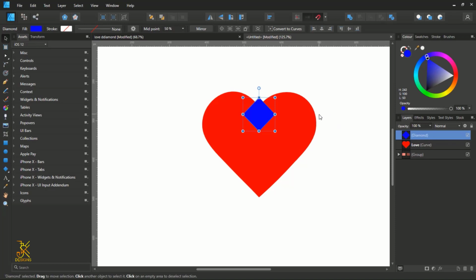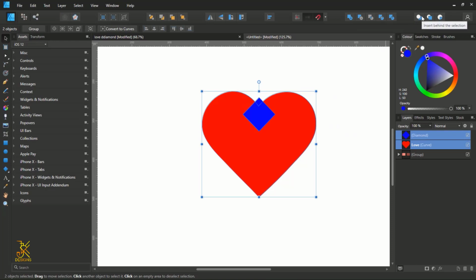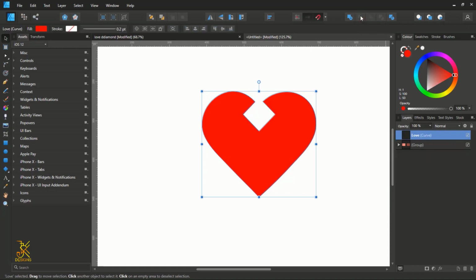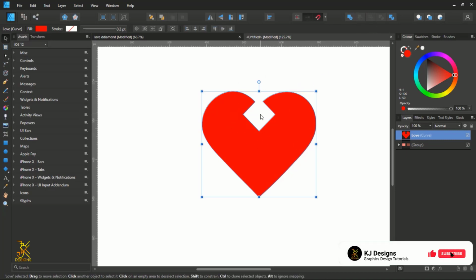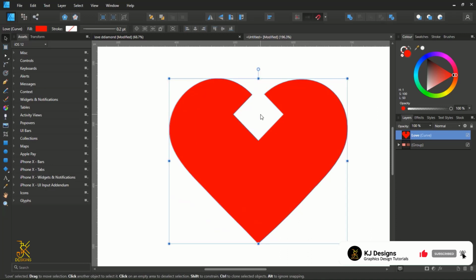So select both the shapes. Come here in the right upper corner. Look for the feature that has subtract operation. Press it. And then after, this will happen after you clicking it. This is what we mean by negative space. A heart shape with a diamond negative space.